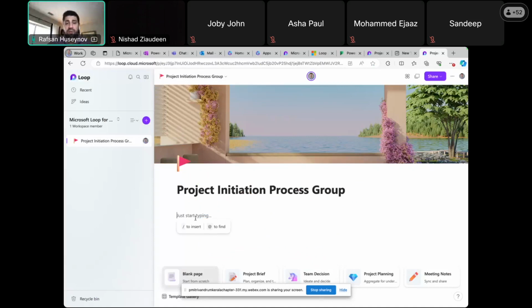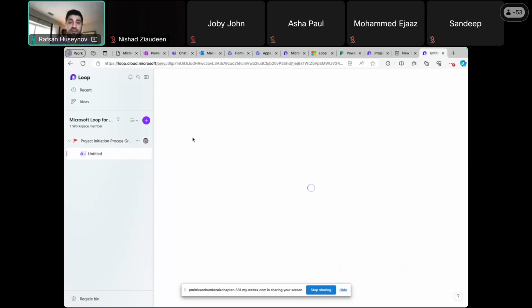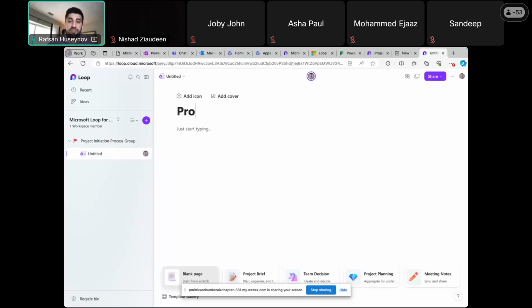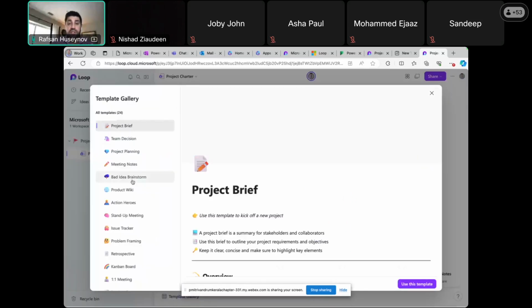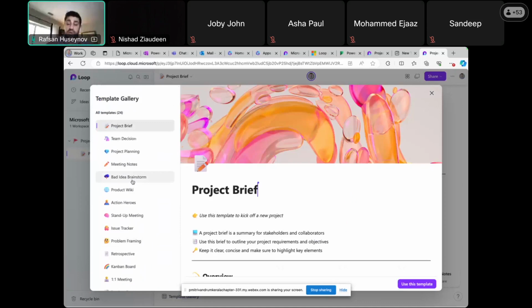So from here, what we need to do for project initiation process group, right? So we basically have project charter. We have also stakeholder register, right? So whether you can create from here or you can create new subpage and you can call this, for example, business case or project charter. So from here, you can actually start leveraging templates. If you click template gallery, you will see all the templates here. If you are in the learning mode, you can use it with the sample data, or if you don't want, you can just simply use the empty template.